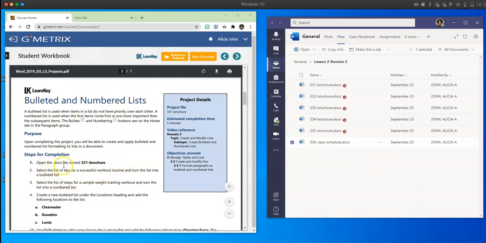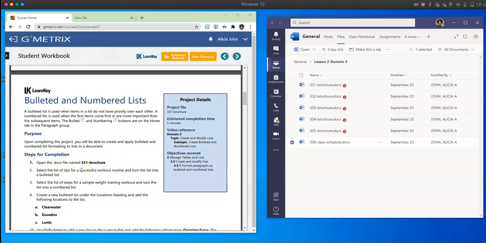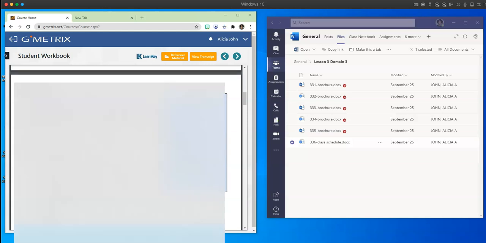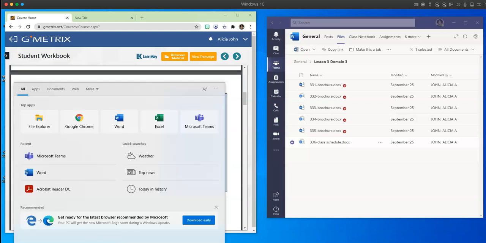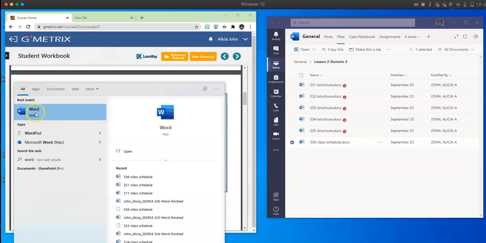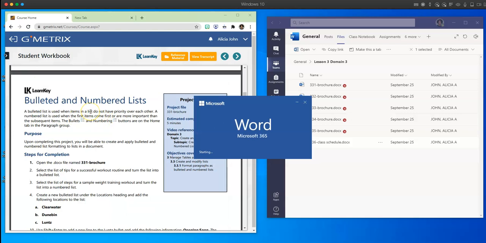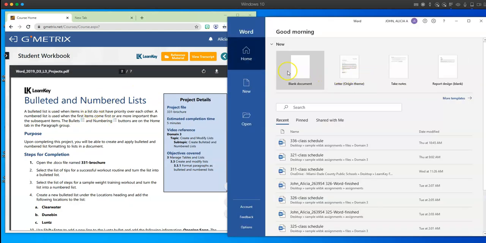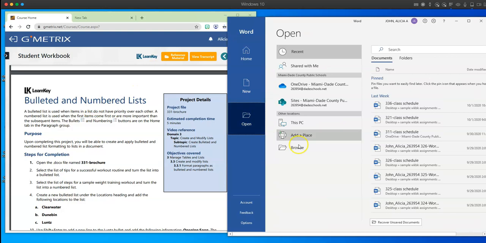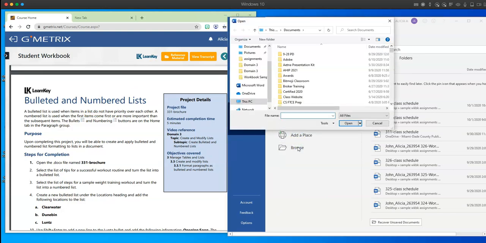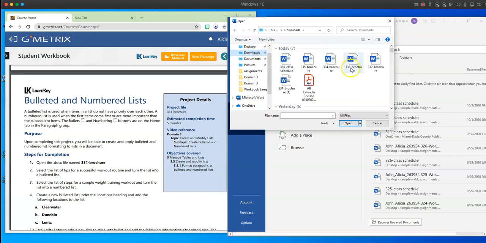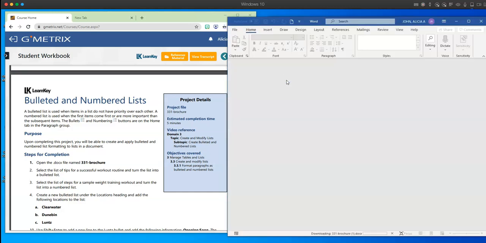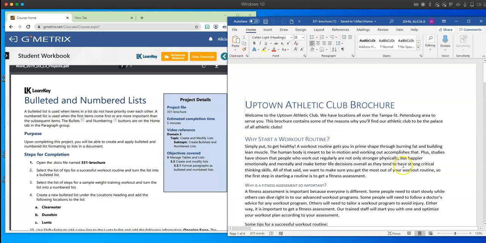It says open the docx file named 331 Brochure. So the first thing is I am going to go into my Word. And I'm going to open up my file from within Word. So I'm going to go to Open, Browse, and I did download it in my Downloads folder. Here it is. Here are all of the files that I just downloaded, and I'm going to open up 331 Brochure. Okay, so here is 331 Brochure open.